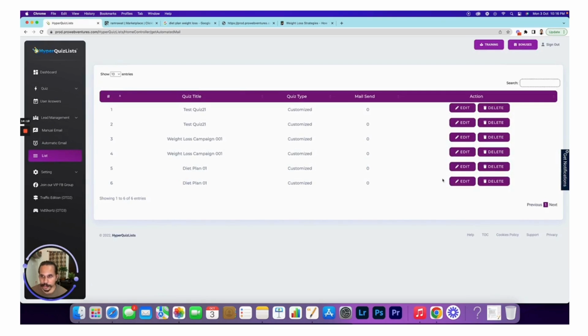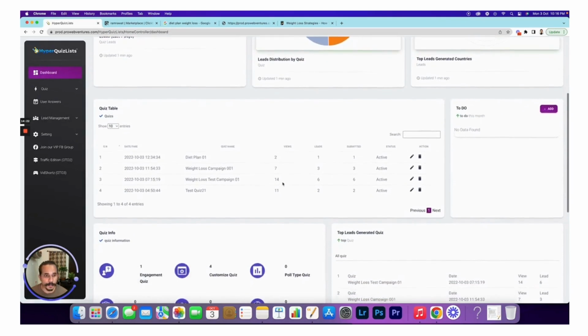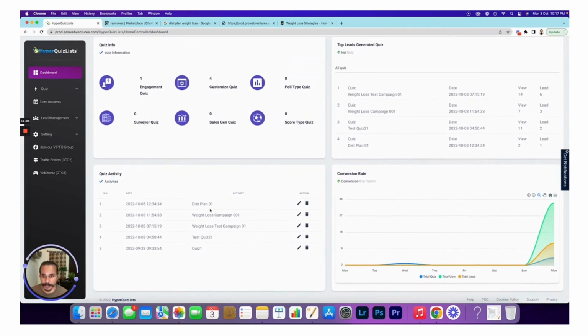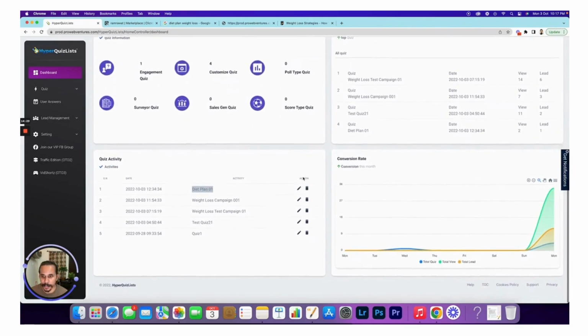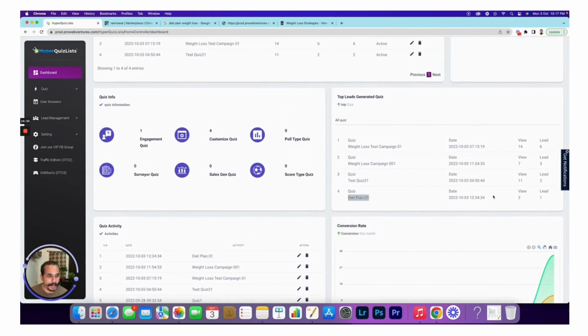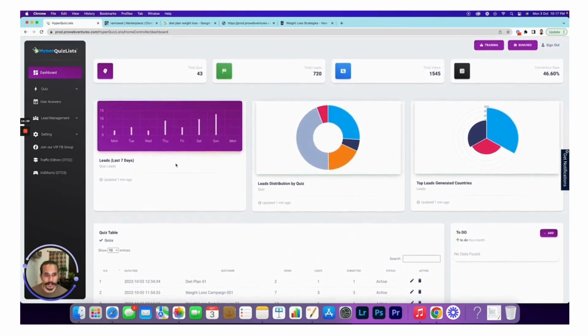I can edit those campaigns from here, and we can go back to the dashboard and we can check out the recent leads that are added to our recent campaign, that is diet plan, and we can check all those things from here. You can see the diet plan has 2 views and we just added 1 lead. So the whole thing works, and you can check out more stats from the dashboard option. You can see how many quizzes you have created, leads, and total views, and the conversion rate and everything.